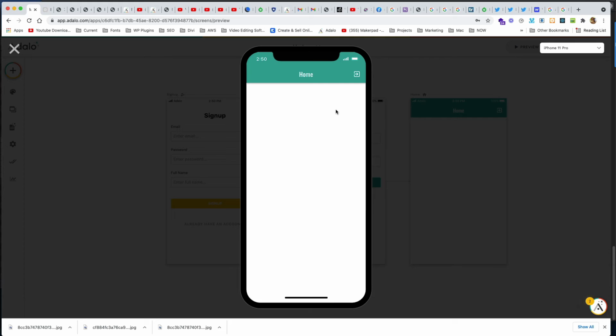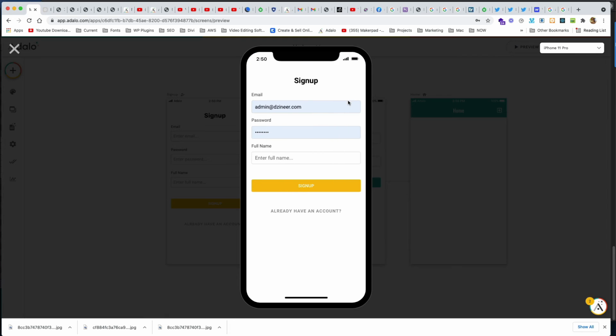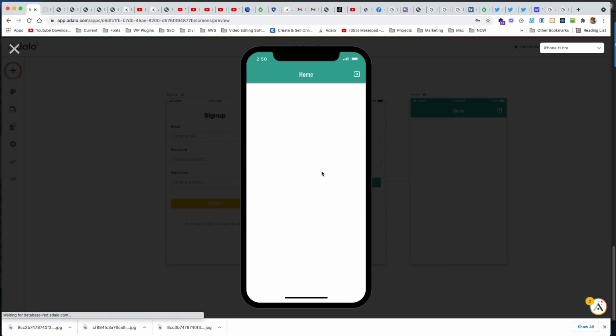The reason why we're on the home screen right now, by the way, is because I'm already signed up and it automatically logged me in by default. So I need to log out, and then I will just make up a username, which I probably will never remember, and I'll click sign up, and it leads to the home screen, which is what it's supposed to do. So that's really great. That's really what we tried to accomplish.